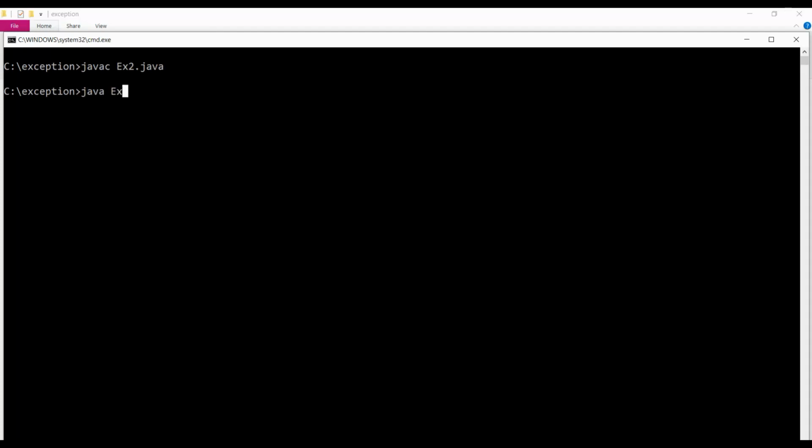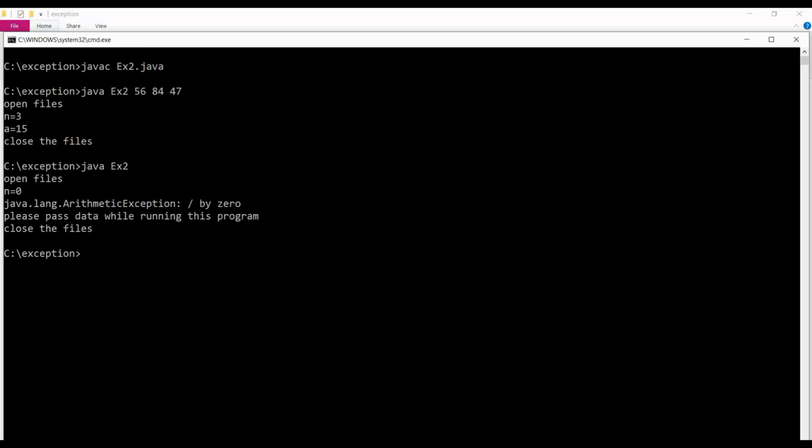java space Ex2, values, any three values. Open files, n equal to 3, a equal to 15, close the files. This time, not passing any values, so n value 0. Open the files, n equal to 0, java.lang.ArithmeticException is displayed, and please pass data while running this program, and close the files. Here, because we use the exception handling concept, the program is not terminated abruptly.